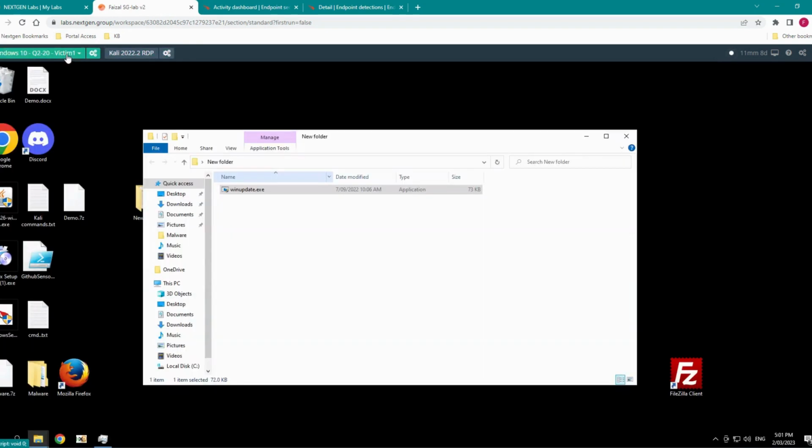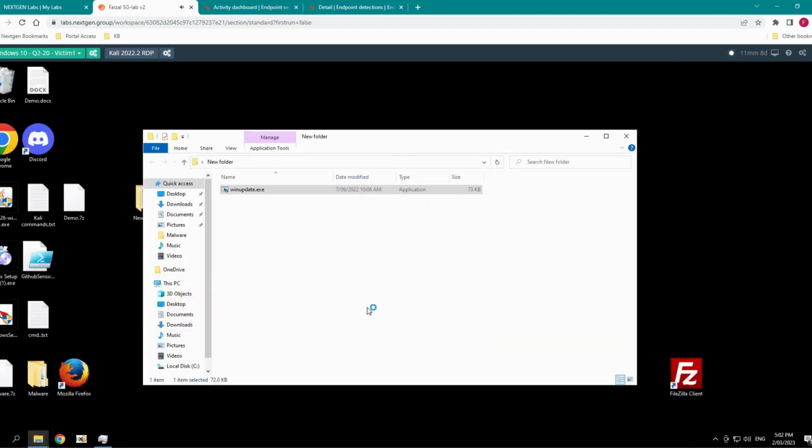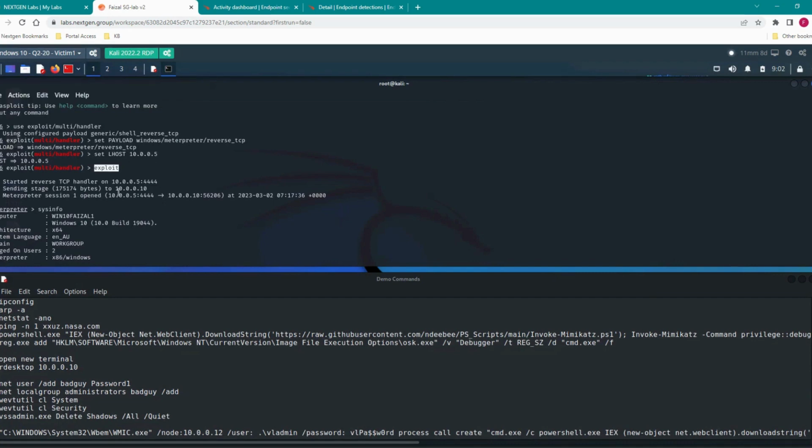Back on my victim VM, when the user accidentally opens up this win-update.exe file, it creates a connection back to the Kali Linux without the victim's knowledge. As you can see here, nothing happened on the victim VM, but back on my Kali Linux VM, a new connection has been established from my victim VM to my Kali Linux VM.